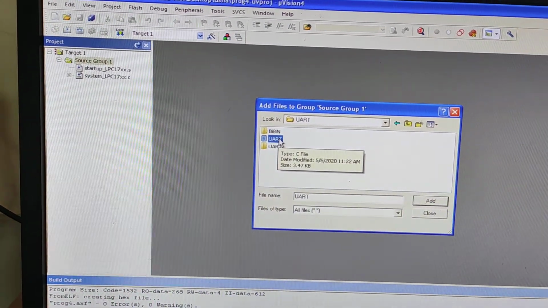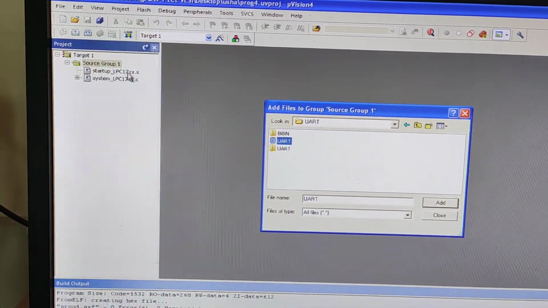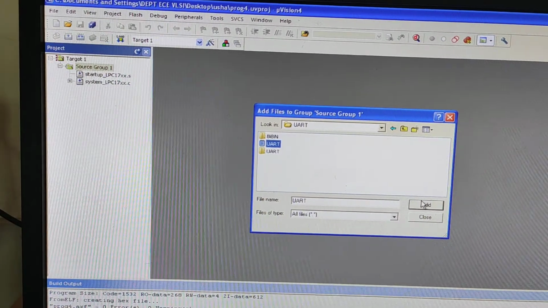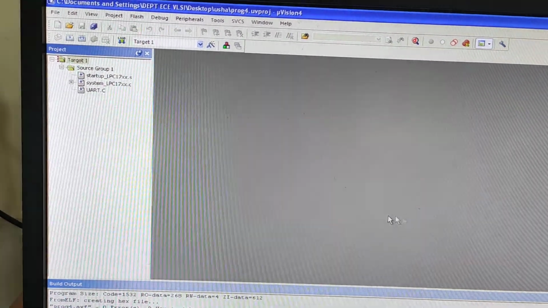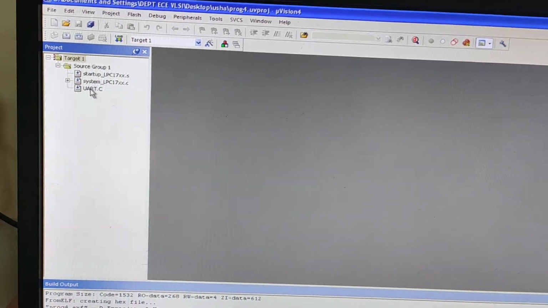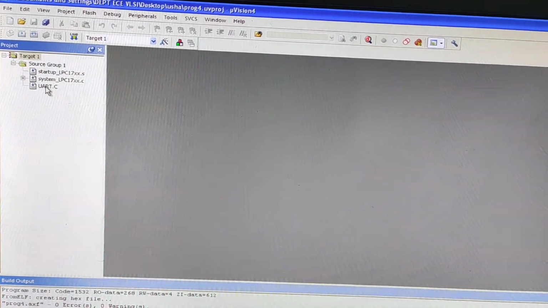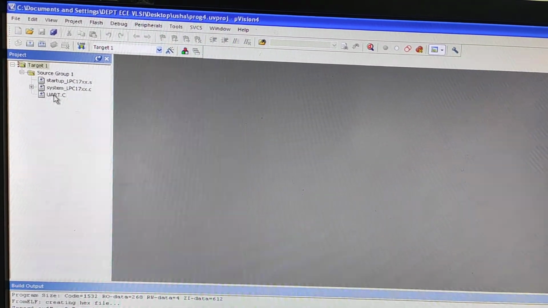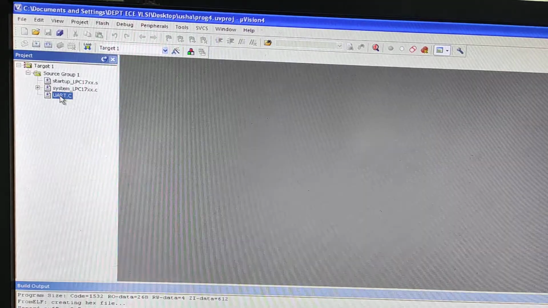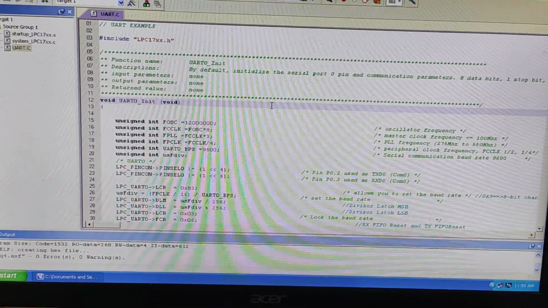So select the UART. I have the program already which is here. I have the files previously which is added. Add the UART file and close. So no additional files apart from UART.c. It is only for your LCD hex keypad that we will be adding the files. So click on this. It shows the UART program.